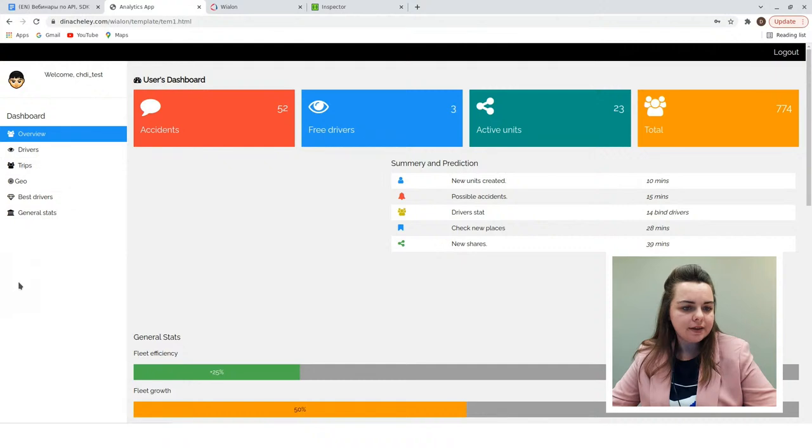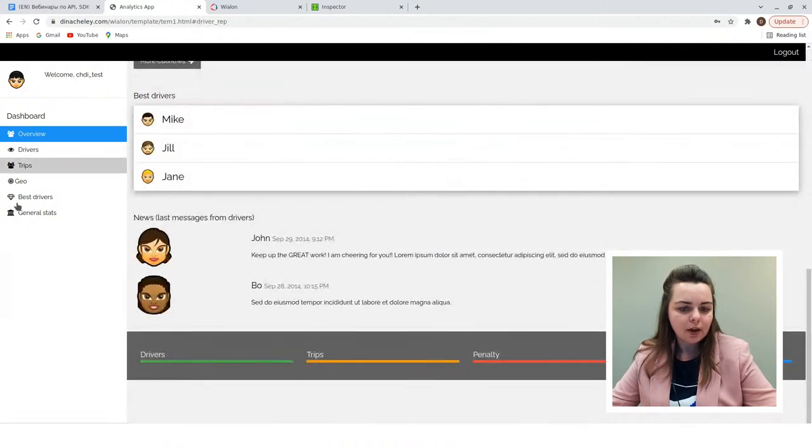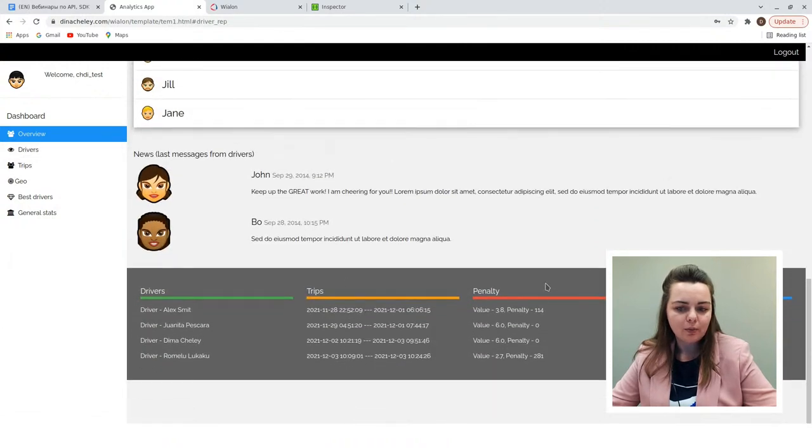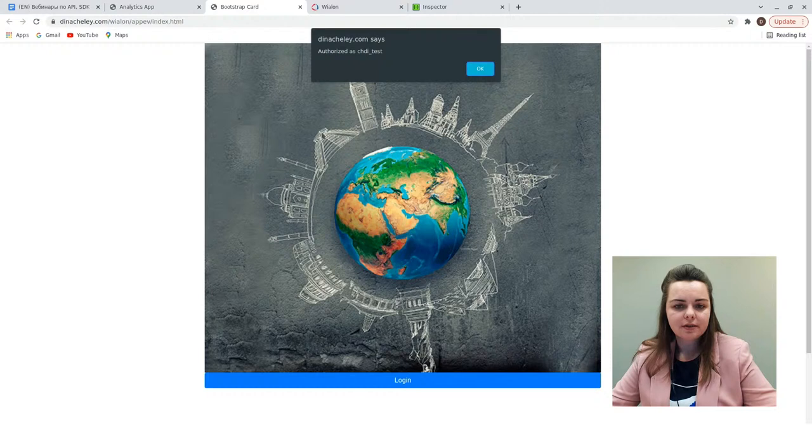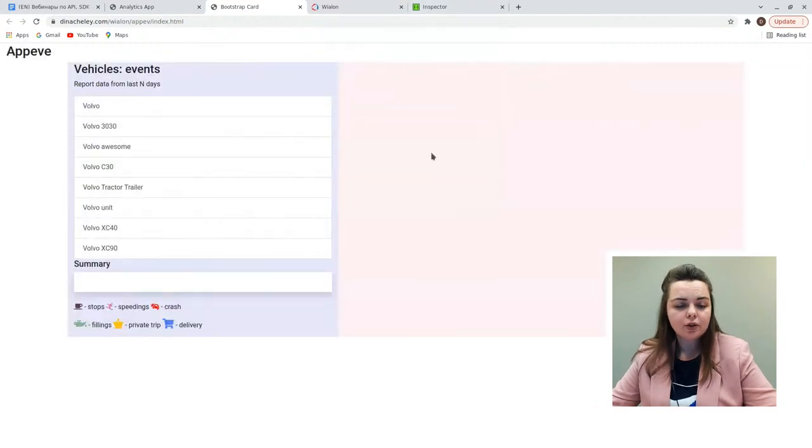And then let's go to our tabs. For example, if we click drivers, we can see here the information from the report, from the driver's report. There is several information from the report, but from the events method, we can get here. I click trips, and I just use another way to open a new page.